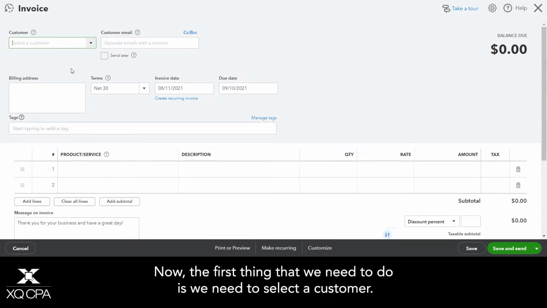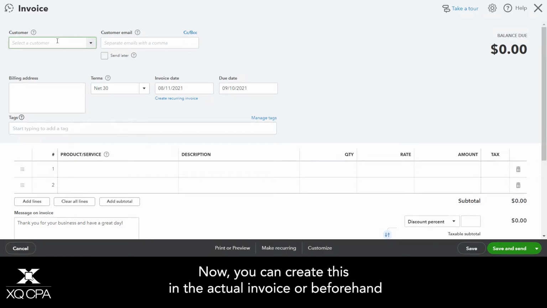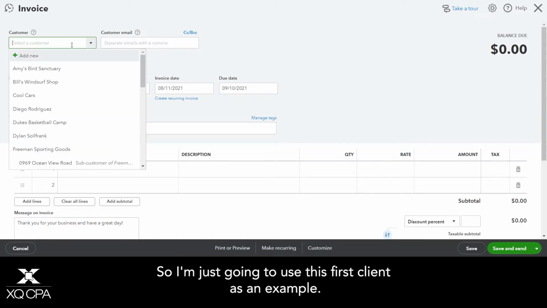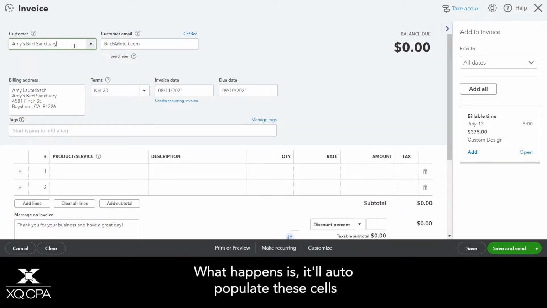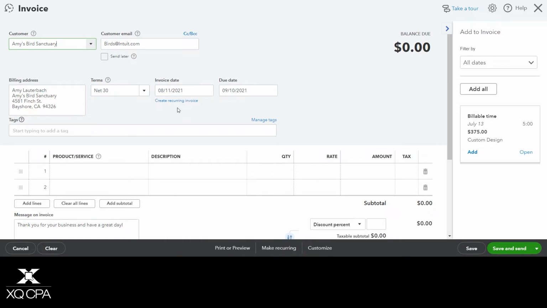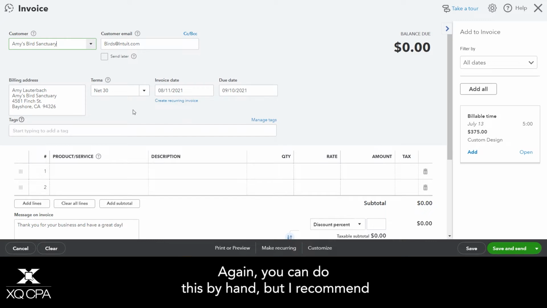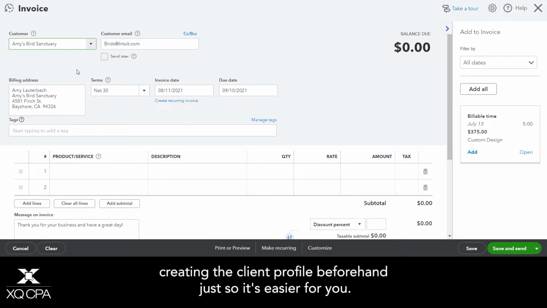Now, the first thing that we need to do is select a customer. You can create this in the actual invoice, or beforehand, you can create a customer profile, which I will demonstrate what that does. So I'm just going to use this first client as an example. What happens is it'll auto-populate these cells for you based off of the customer profile that you've created. Again, you can do this by hand, but I recommend creating the client profile beforehand just so it's easier for you.